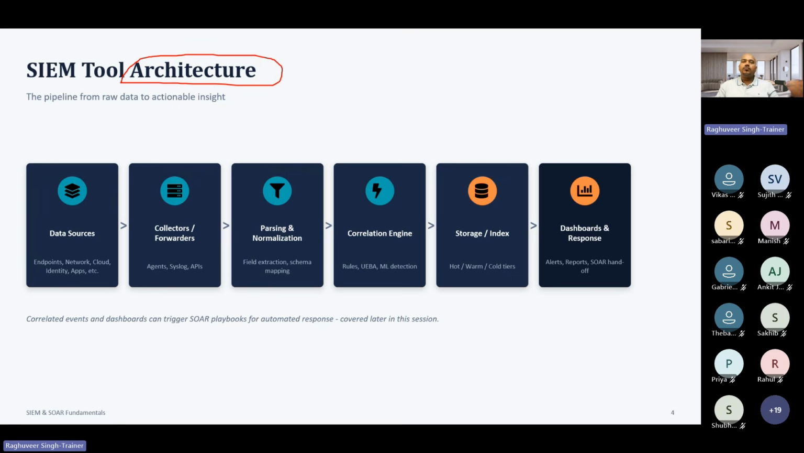And from today onwards, whether you learn CrowdStrike NG-SIEM, whether you learn SentinelOne AI SIEM, whether you learn Microsoft Sentinel SIEM, whether you learn any other SIEM and SOAR solution, the process will remain the same. The fundamentals will remain the same. So let's get started with the first phase, which is data sources.